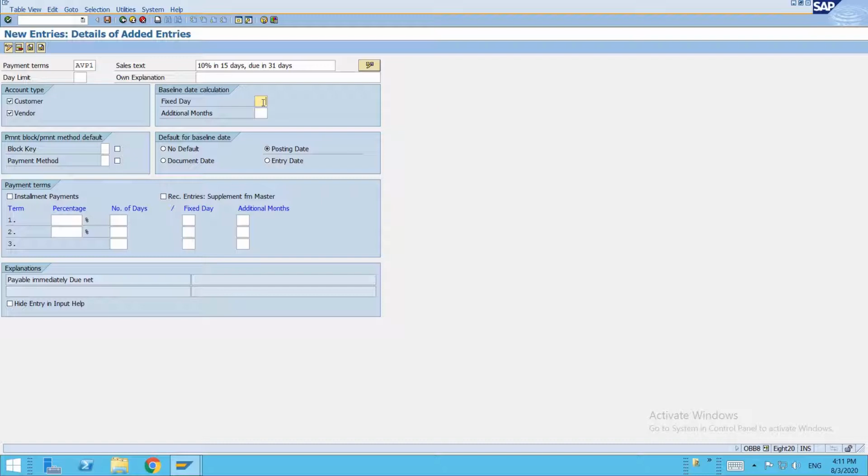What if we have a requirement wherein the baseline date is not any of these three dates which are mentioned by default, but something else? That is where we can use the baseline date calculation configuration. Fixed day allows us to use the baseline date as a fixed day of a particular month. For example, if I enter 1, that means irrespective of the date on which the invoice is entered, the baseline date will be taken as the first of that particular month in which the invoice is created. Similarly, if I enter 20, it will take the 20th of that month as the baseline date.